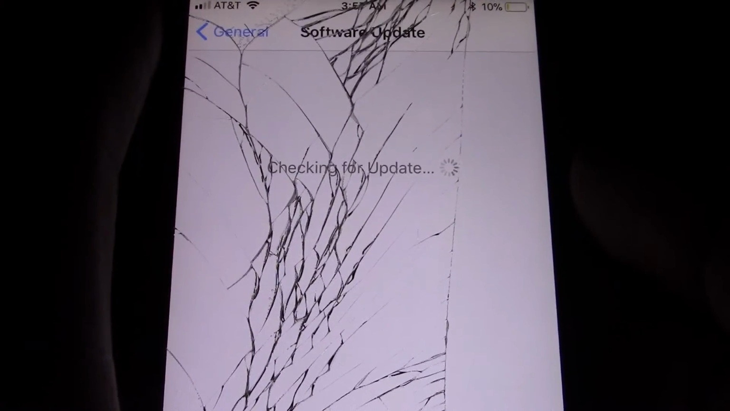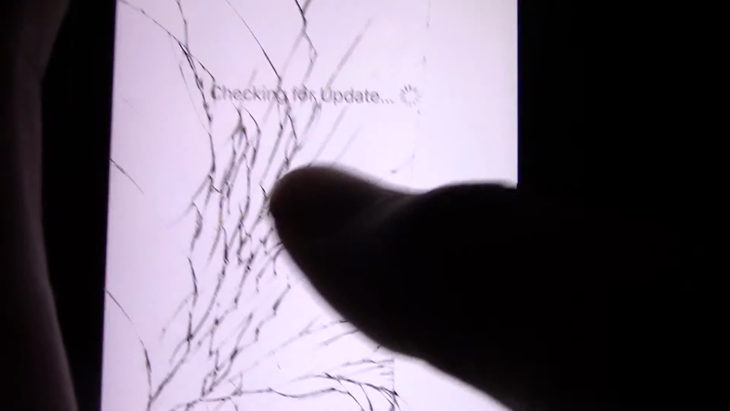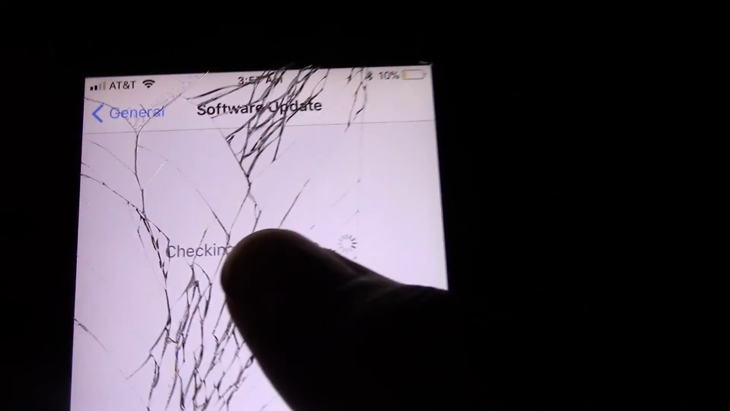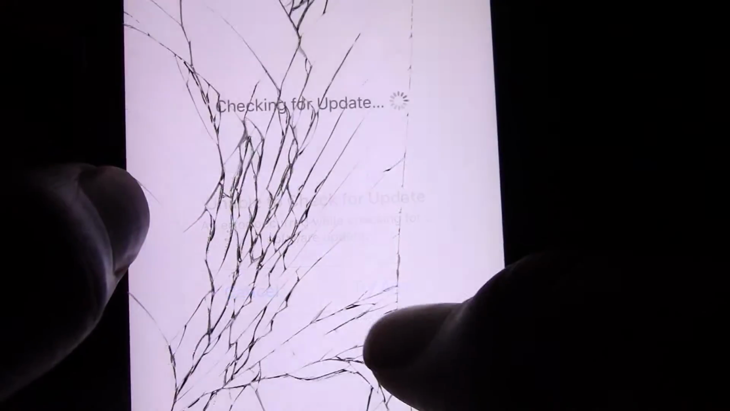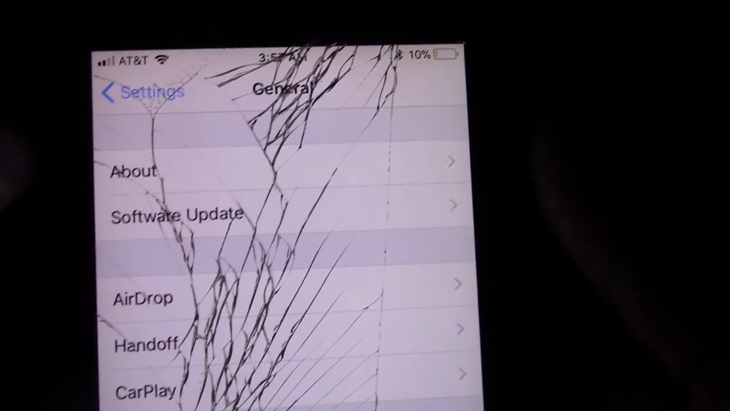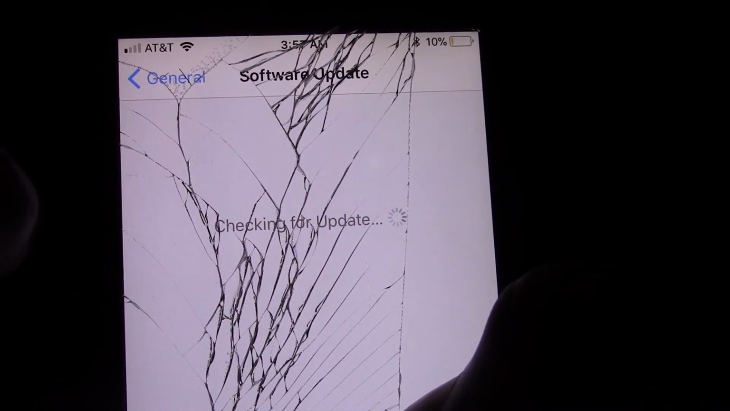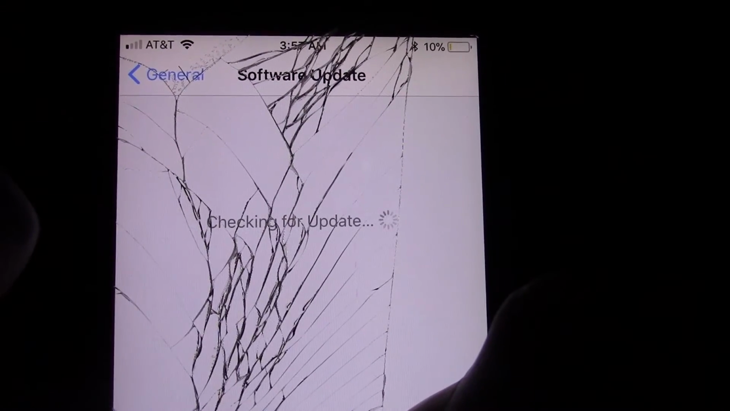It might take a while for me because it's literally 3:57 a.m. right now, so my internet's gonna be crappy. But when it's done, it says iOS 11.0.0. So yeah, that's it. Try again. General, software update might or might not show up right now.